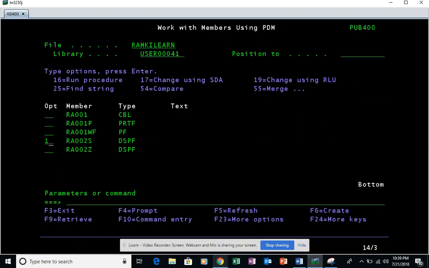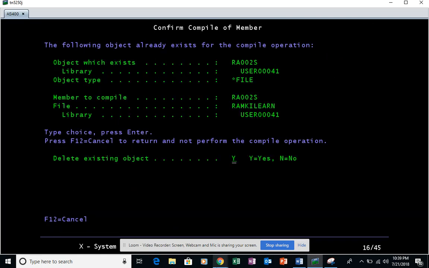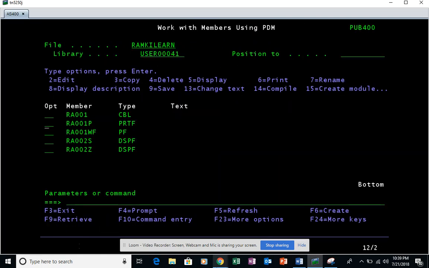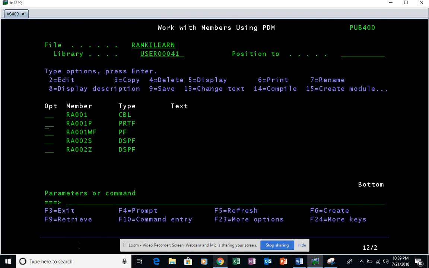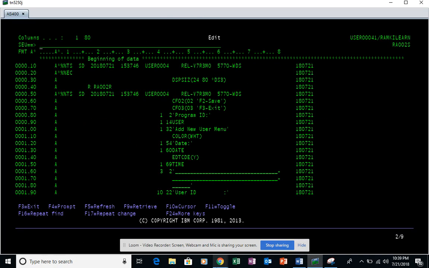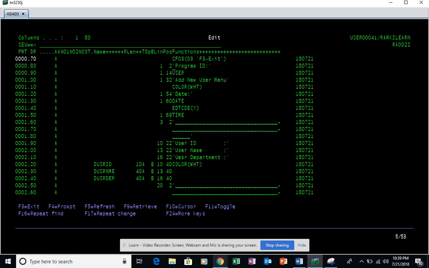I compile it. So 14 to compile. If I go inside, you can see the structure. This is the record. Only one record is there. This record has the function keys CF02 and CF03. Then we have three fields under the record. All three are both input and output mode. All are alphanumeric. Okay, that's it.